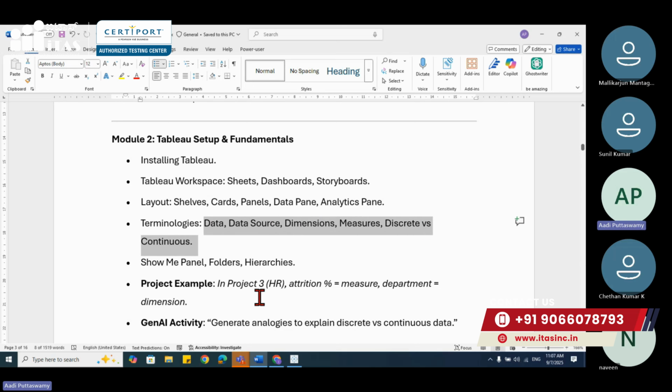Okay. And then the Show Me panel, folders, hierarchy. See, this is the Show Me panel, this one. And here I want to create, say, a folder. Let's go here, see, group by folder, right click, and I want to create some folders. See, I can create one folder. I want to create a hierarchy. I can create a hierarchy. Okay. So these things we can actually learn here. All these are the first step where we try to understand the entire Tableau.